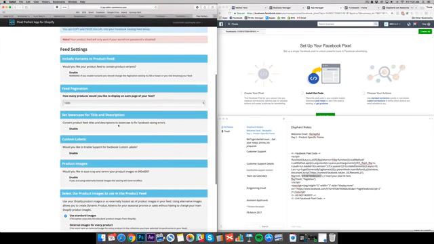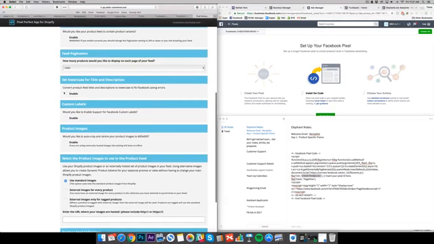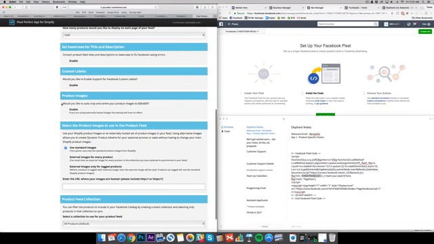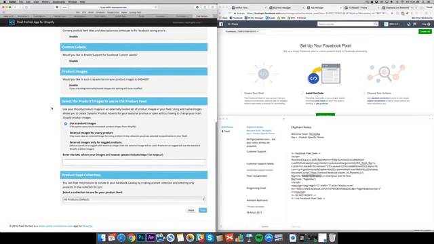Convert product feed titles into lowercase to fix Facebook casing errors. To enable support for Facebook custom labels? No. Auto crop to 600 by 600. Select the product image to use in the product feed. Standard images, that's fine. And then we'll just have a standard all products.